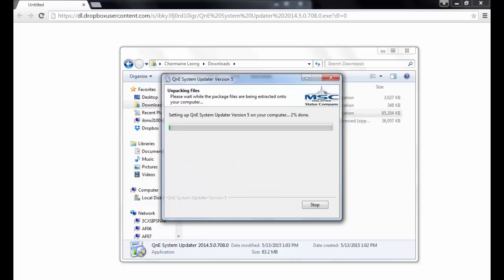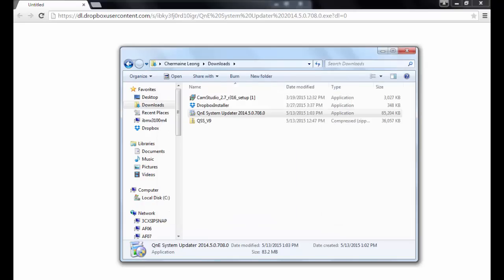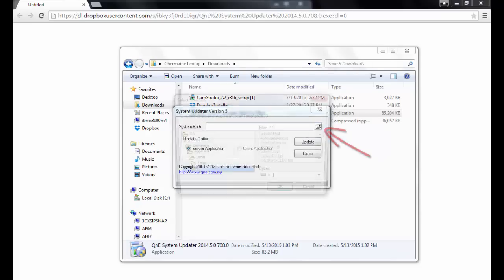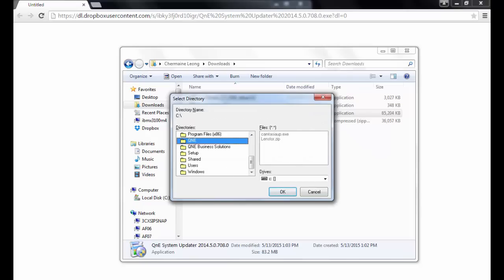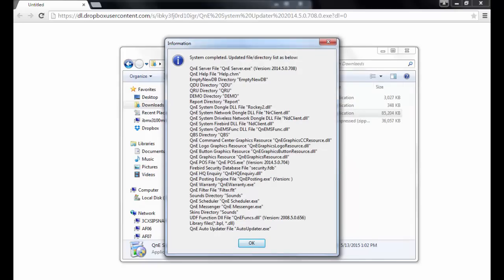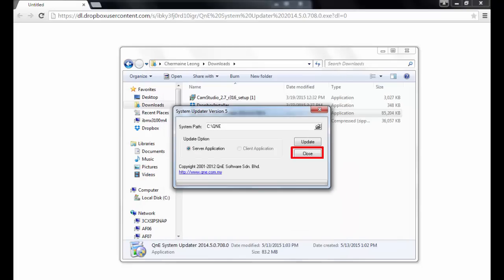Now click on the next button. Then the updater will prompt you for a system path. Click on the browse button and select your directory. Then click on OK and click on update. Once it is successful, the updater will show you the files that have been updated. Then click on OK and close the system updater.